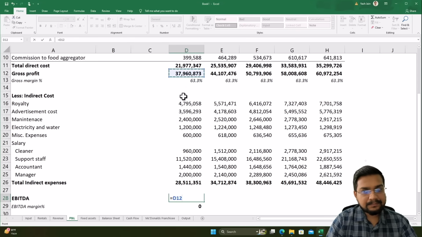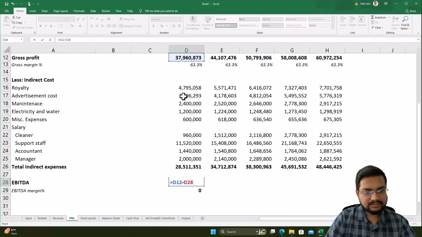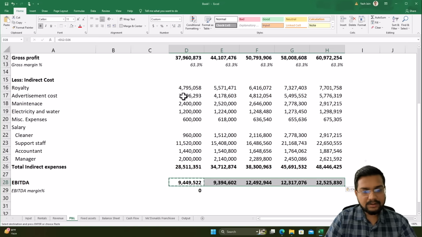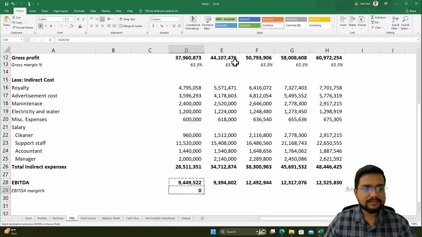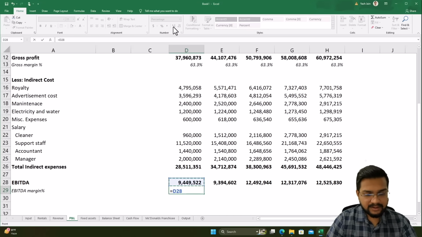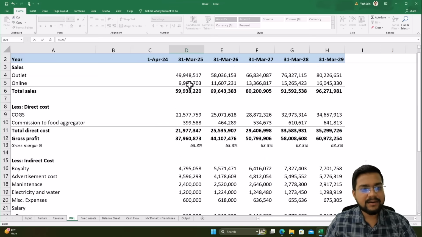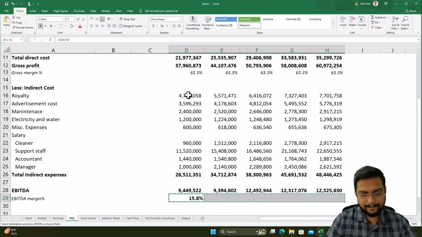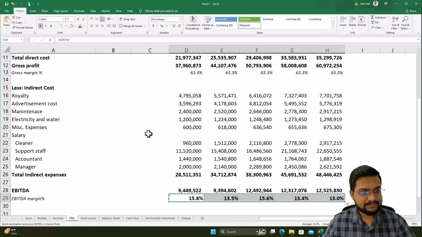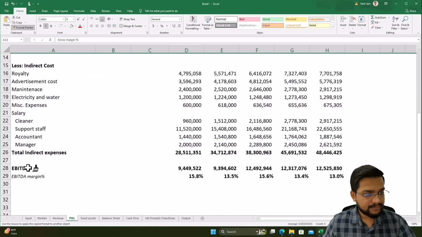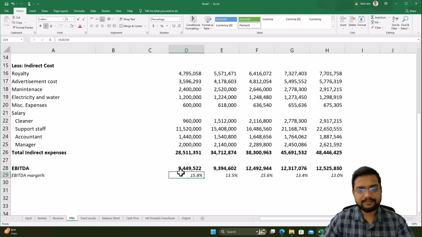GP minus this. Copy, paste. Okay. And EBITDA margin, it will be this EBITDA by sales. Enter. Copy, paste. Format painter, and we'll put it here.